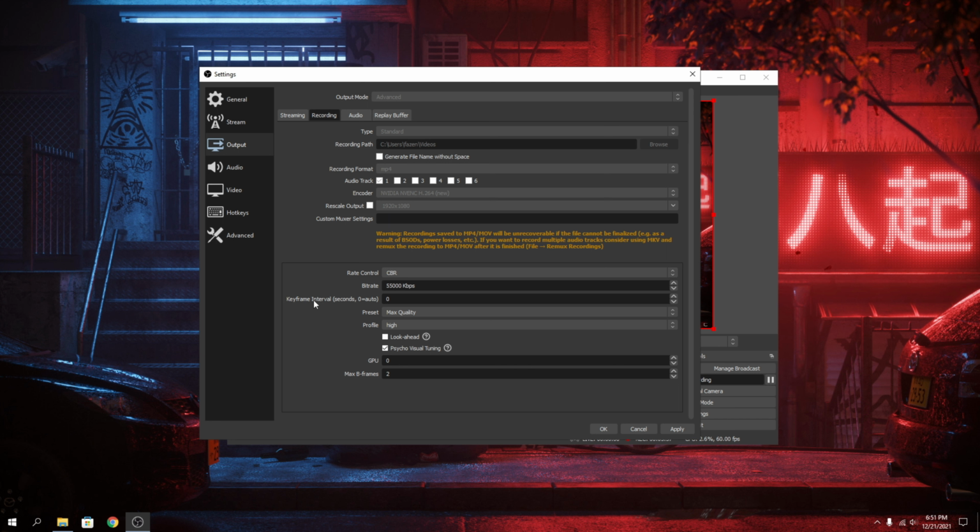For the keyframe interval, I'd set it at 0. For the preset, max quality, profile high, look ahead unchecked, psycho visual tuning checked, GPU 0, max B-frames 2.